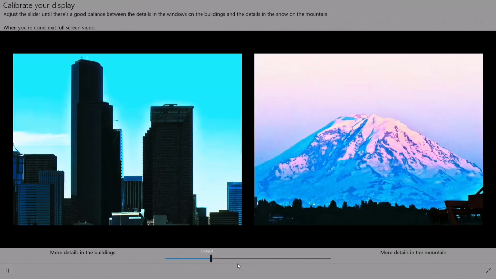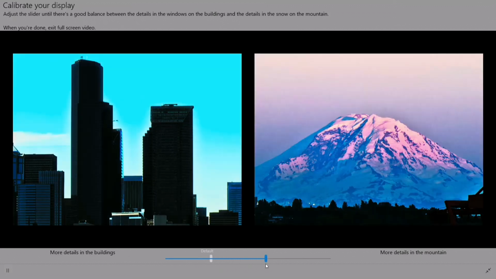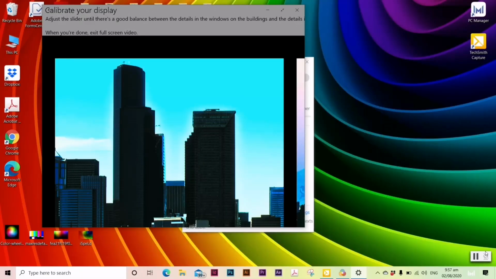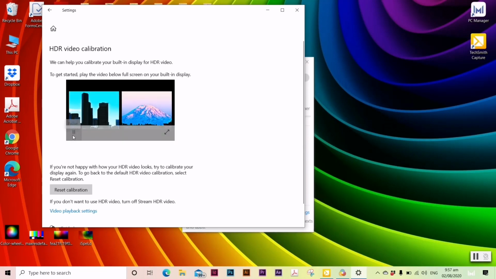Then click here to maximize the window, and you can adjust the calibration by simply dragging the slider, this small bar here, until you find a good balance. You will notice the display changes every time I move the slider. And once you're done, you can select the arrow at the bottom to exit the window. And if you don't like the result and you want to reset to the default, just hit the reset calibration button.